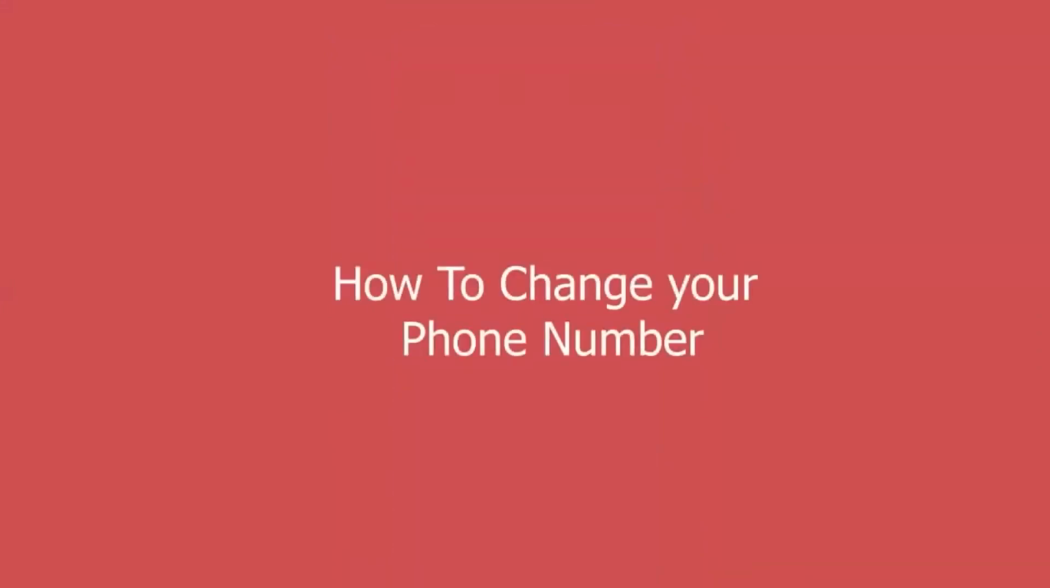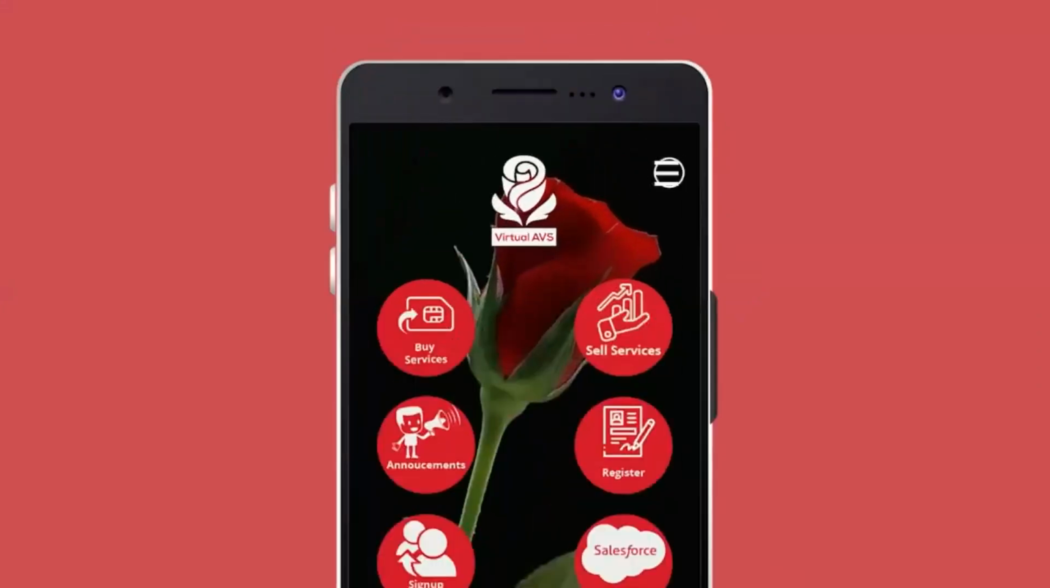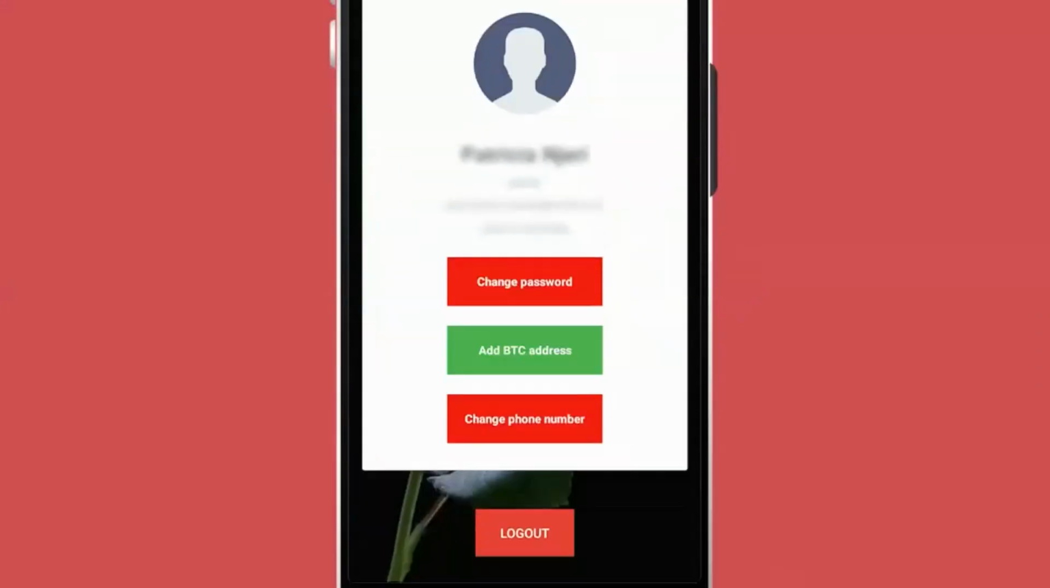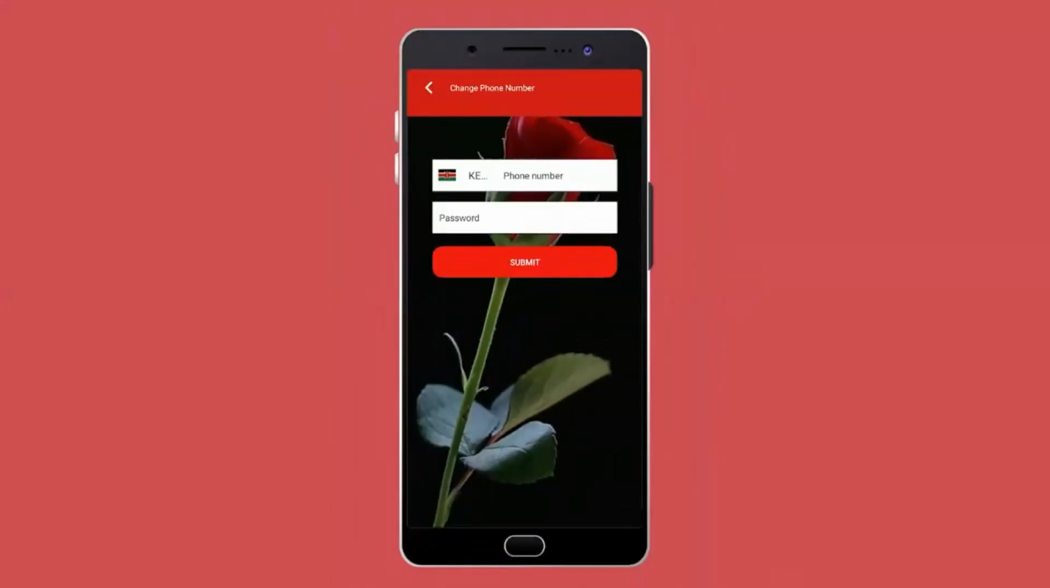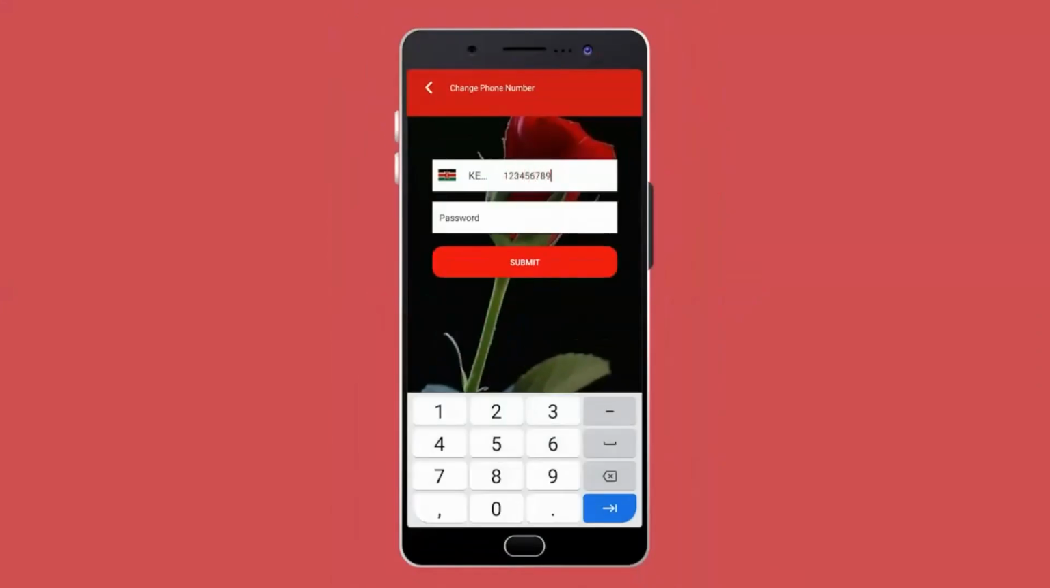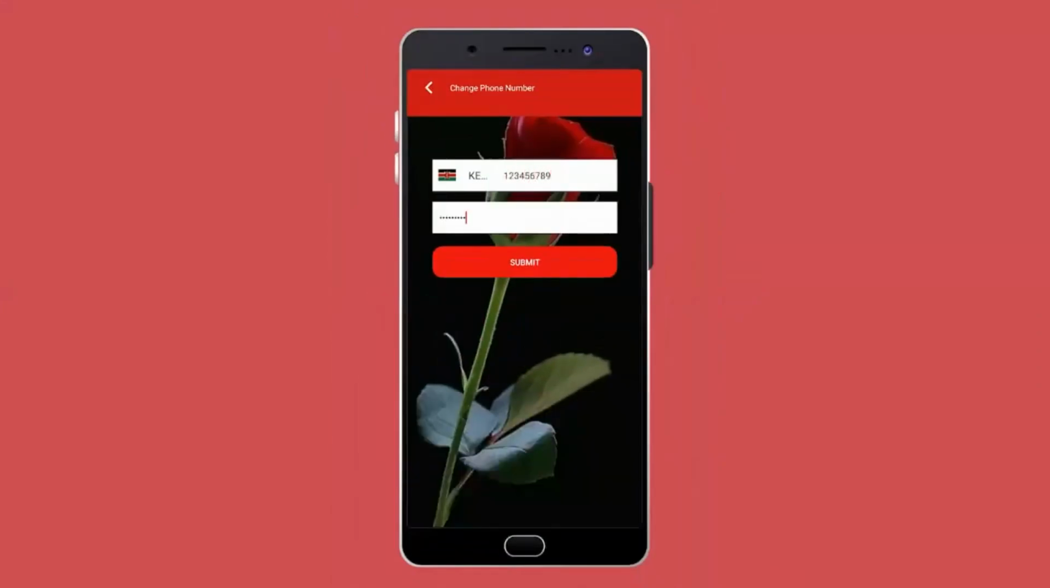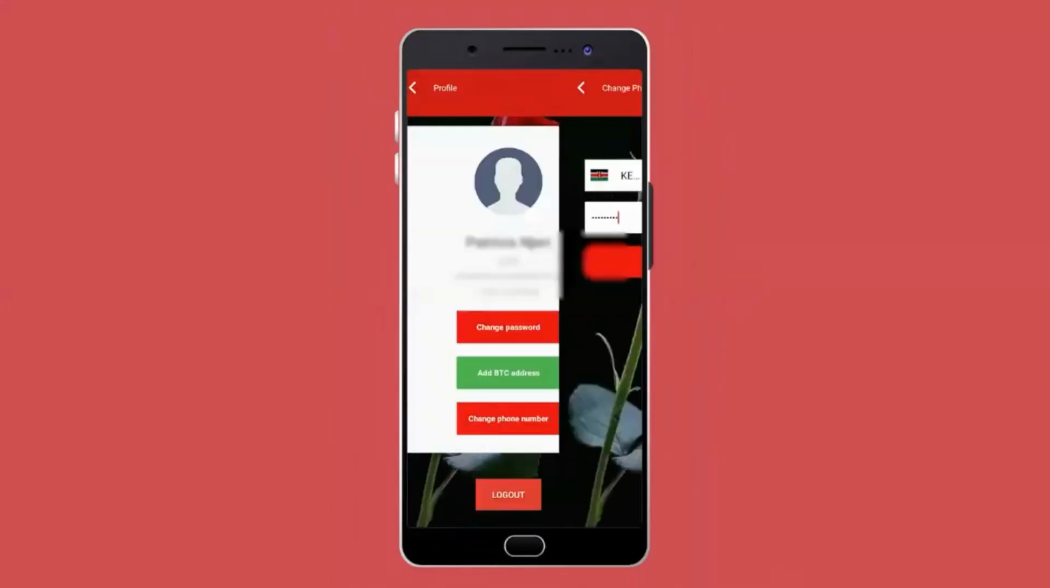How to change your phone number. Click on the three horizontal lines on the top right corner. Click on Change Phone Number. Enter your phone number together with the country code, and without the plus sign. Enter your password, and click on Submit.